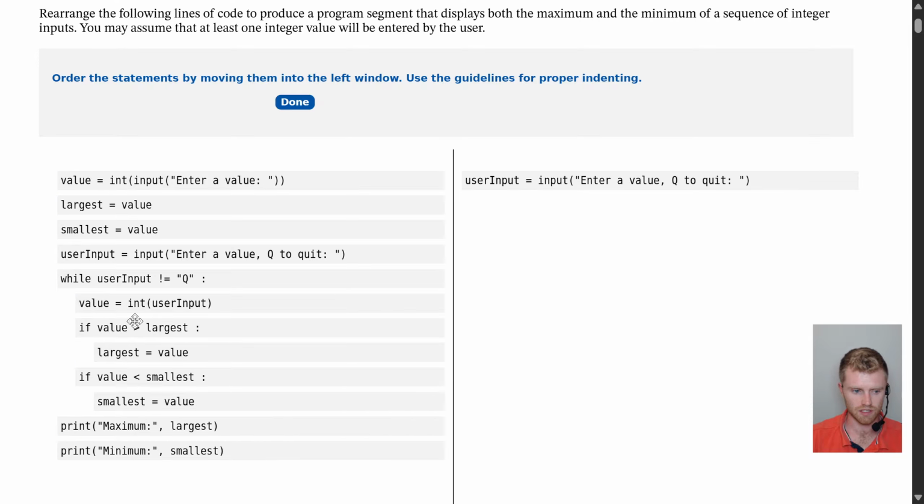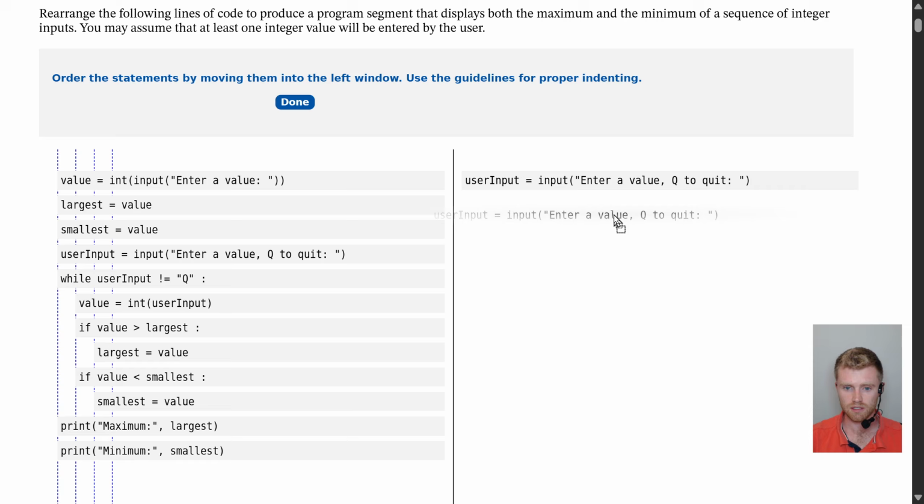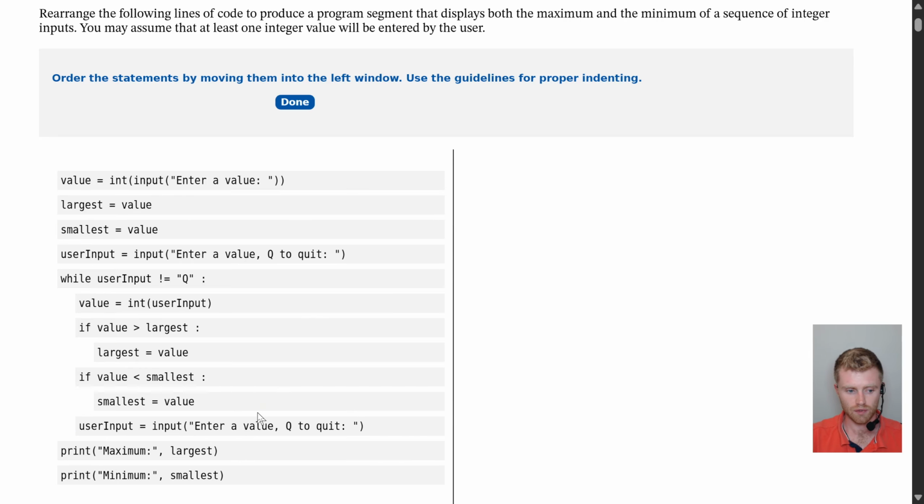So the condition of these if statements, if value is greater than largest versus if value is less than smallest, then we save it. Neither of these will necessarily execute at the same time. They'll just execute when they're relevant. And then at the end of the loop, we'll need to retake user input because we had the initial one up here, we have the second one down here before the while loop starts, and then we have the last one we need to do so that when it swings around, it has a new input to evaluate whether it's Q or not. And then at the very end, we print.